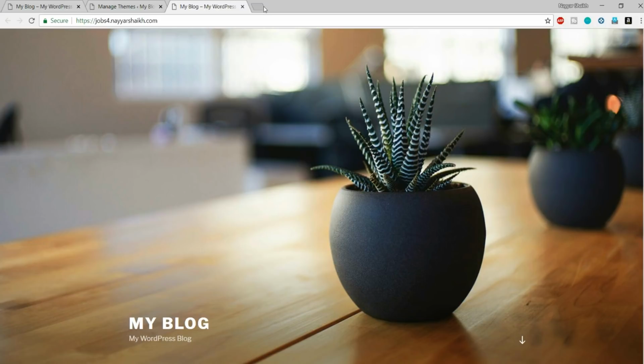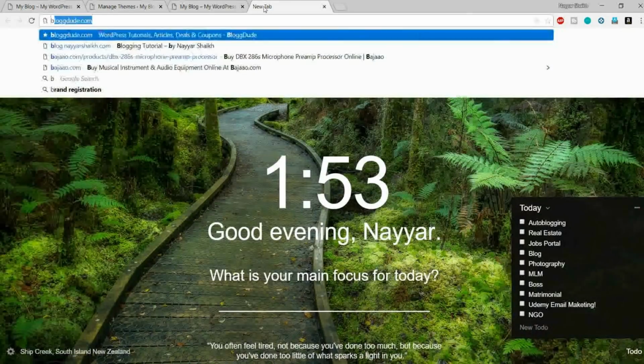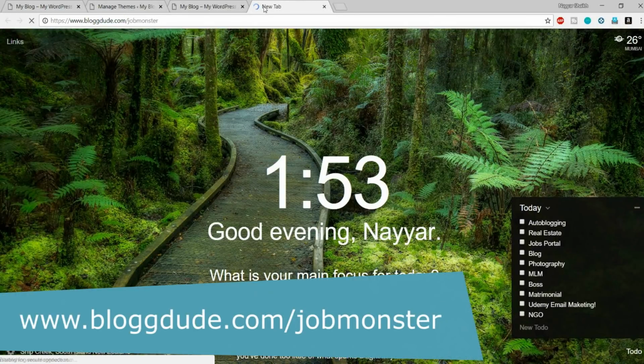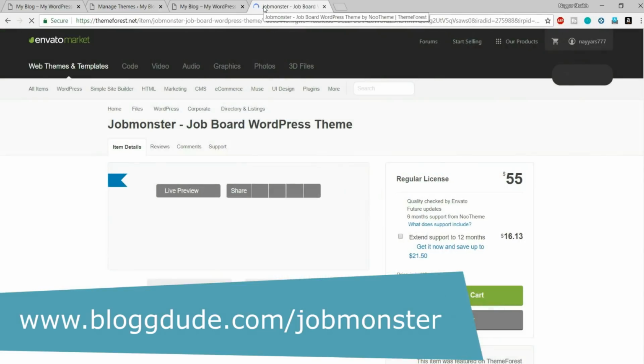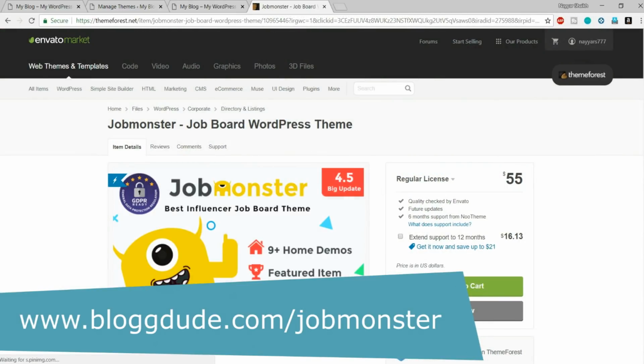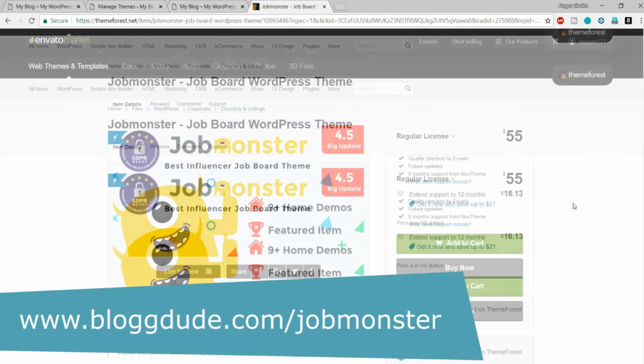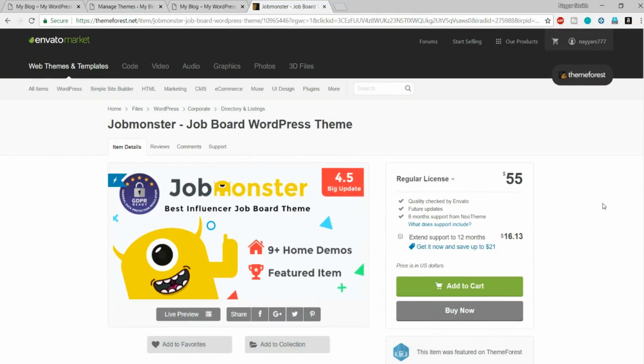So what you can do is open a new tab and type in blogtool.com/JobMonster. Now you don't even have to type this. This link is given in the video description below. Simply click on that link and you will be redirected to this page. So this is the theme that we are going to use to create this website. This is the most important part of your website. This theme is compulsory to create a job kind of website, a job portal.